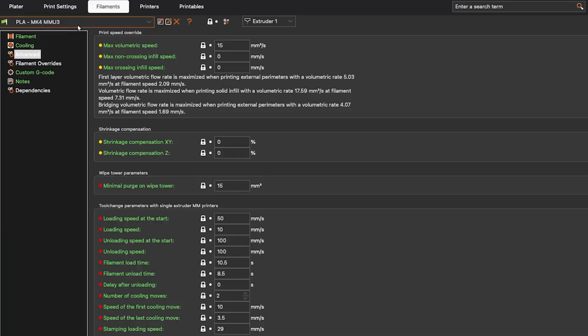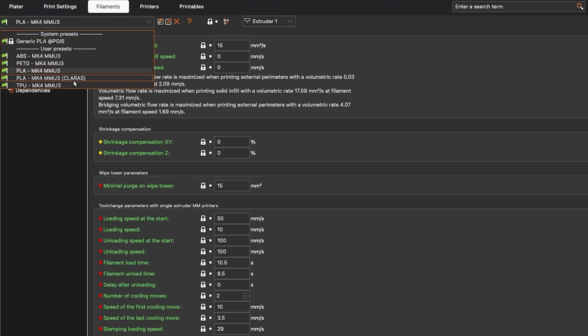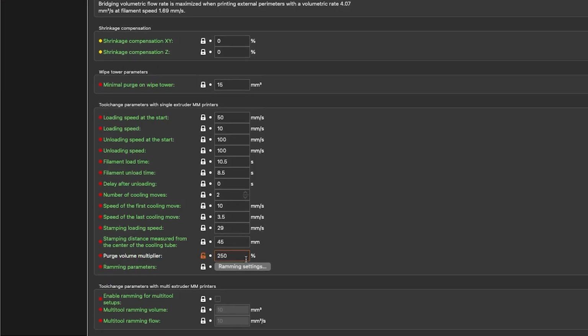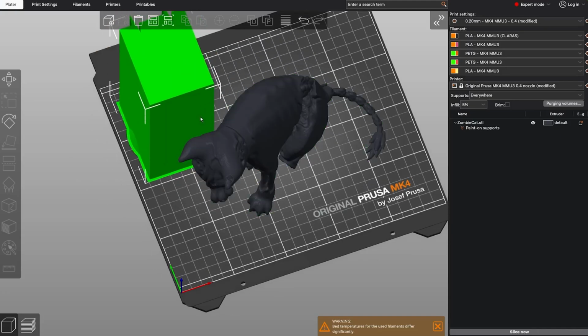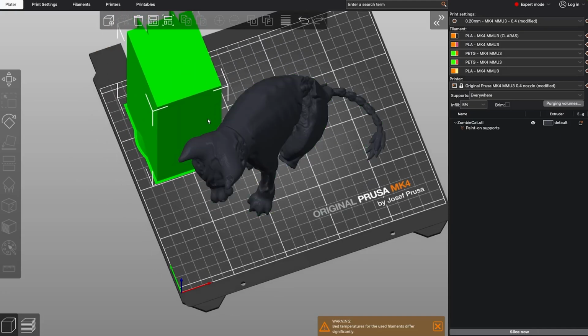A while ago, we identified that 81% wasn't enough for very light colors. So for light colors, I use 250, like when changing from black to white, to ensure the purge increases that tower height and the extension with which we'll dump this material.